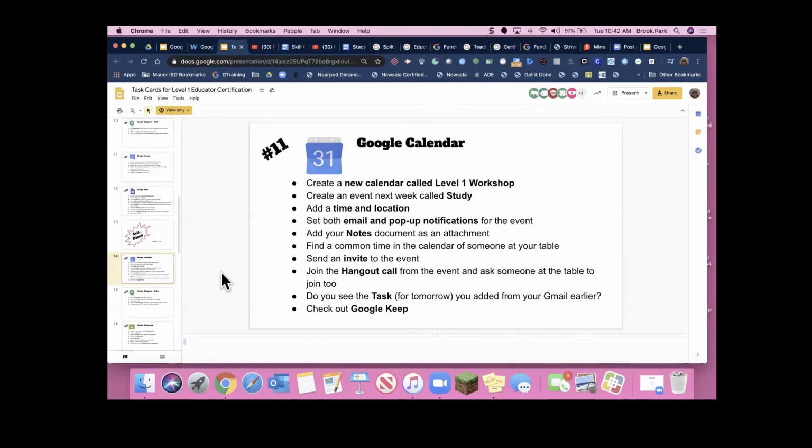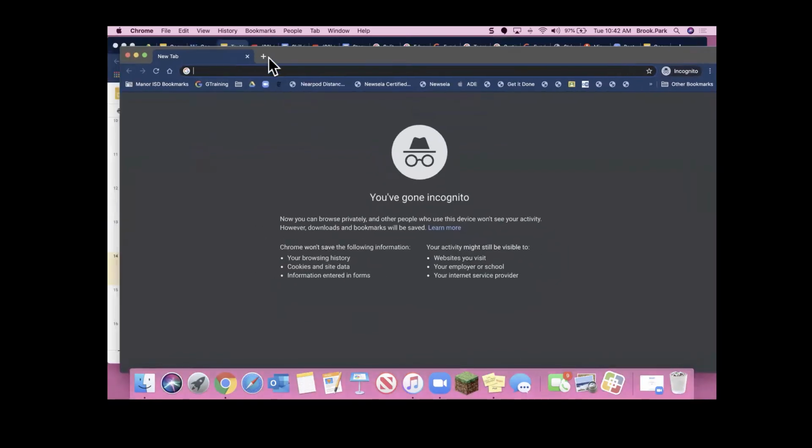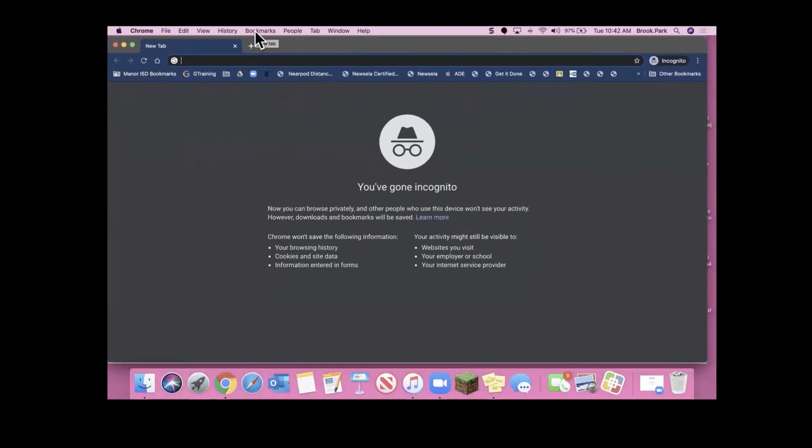Is the process the same if I'm using a Chromebook? Yeah, Chromebooks are going to be a little bit different. I would test it out first. To test it out on a Chromebook, what I would do is go to File and then click New Incognito Window. That's going to be the tab that you want to use to check that this is going to work on there.